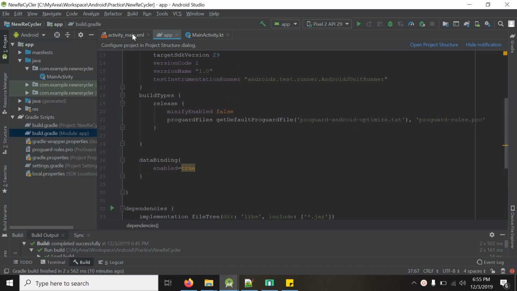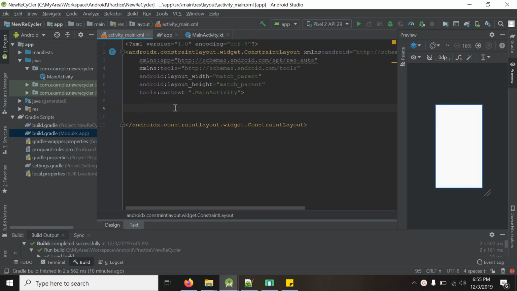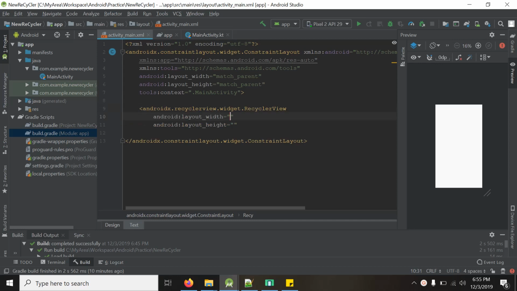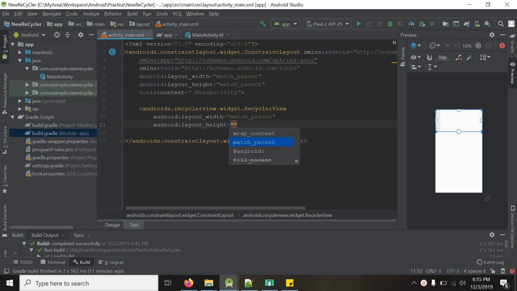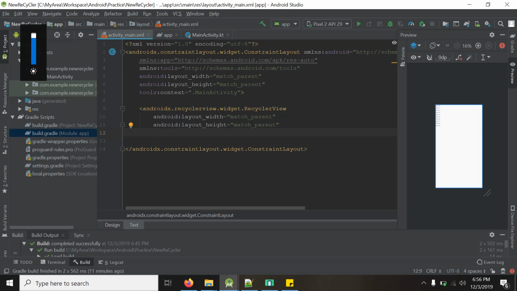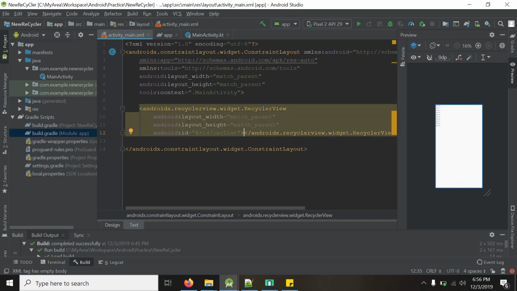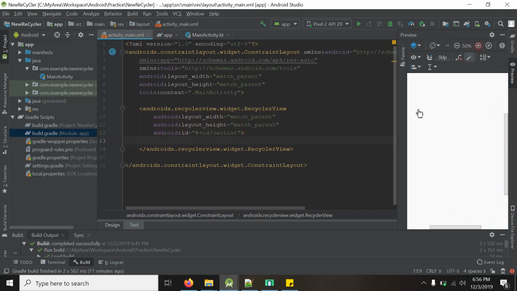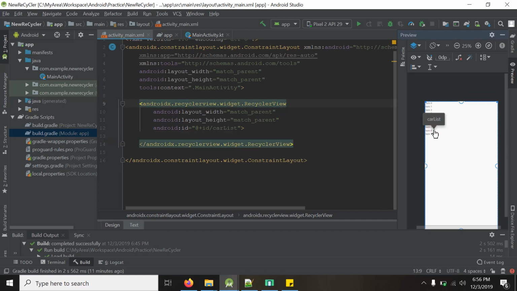So we go to the activity main.xml and here we will add a RecyclerView. We want to make it match parent and we will make the ID car list. Okay, car list. We will see a little RecyclerView sample here and we will explore and generate the items of the RecyclerView later.